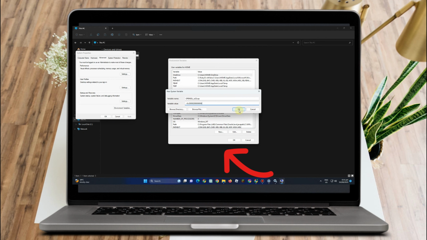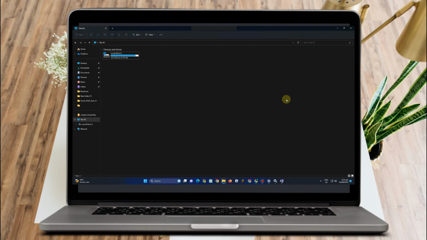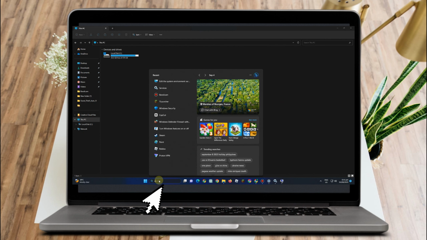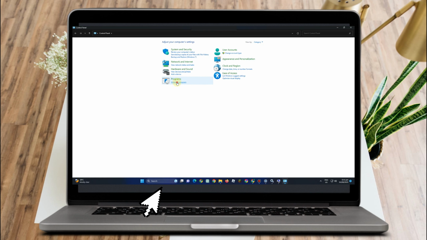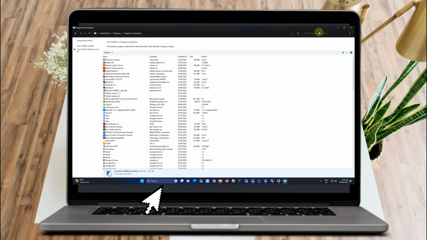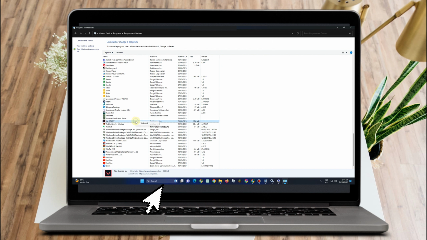Now, if still you encounter the problem after doing these methods, then you should do the very last step, and that is to simply uninstall Valorant. Go to Control Panel, and then go to Programs, uninstall a program, look for Valorant, and then right-click, click Uninstall, then you have to install it again.